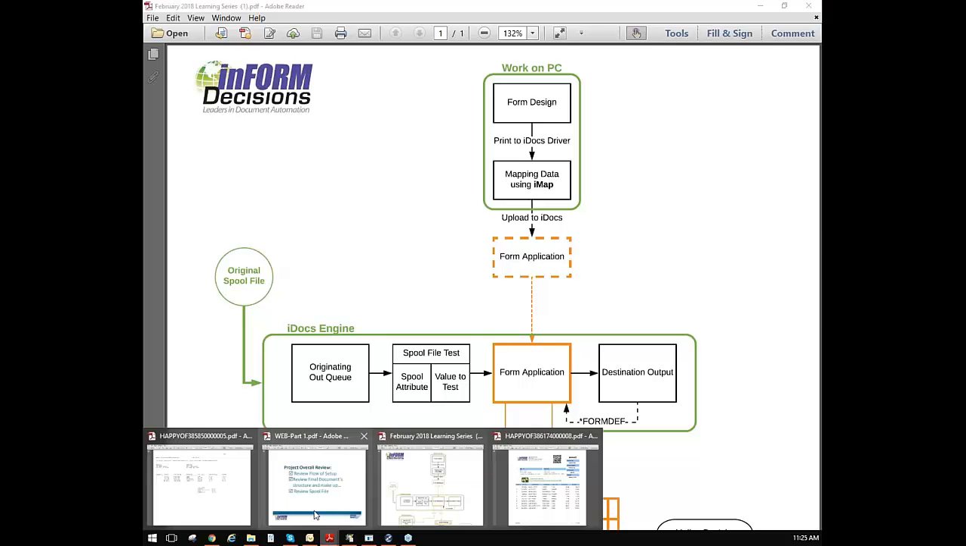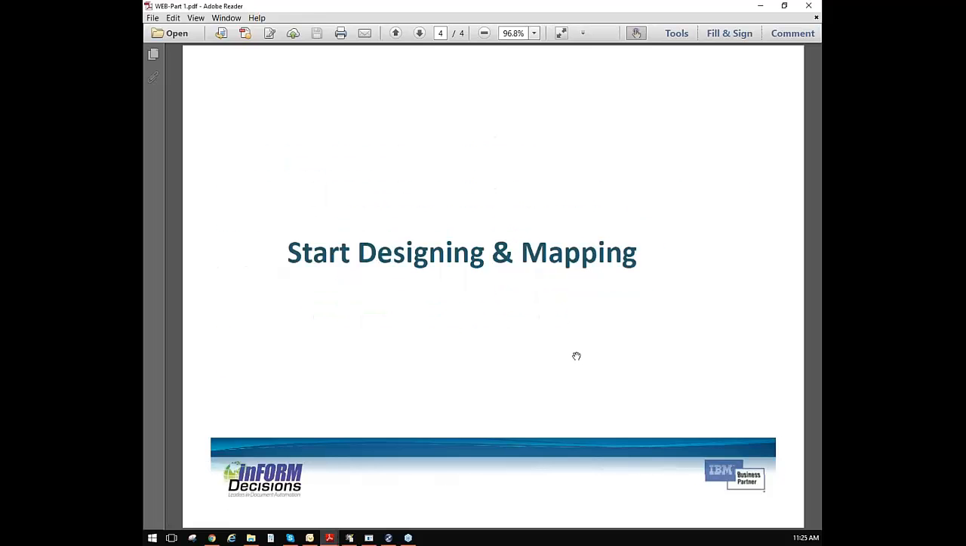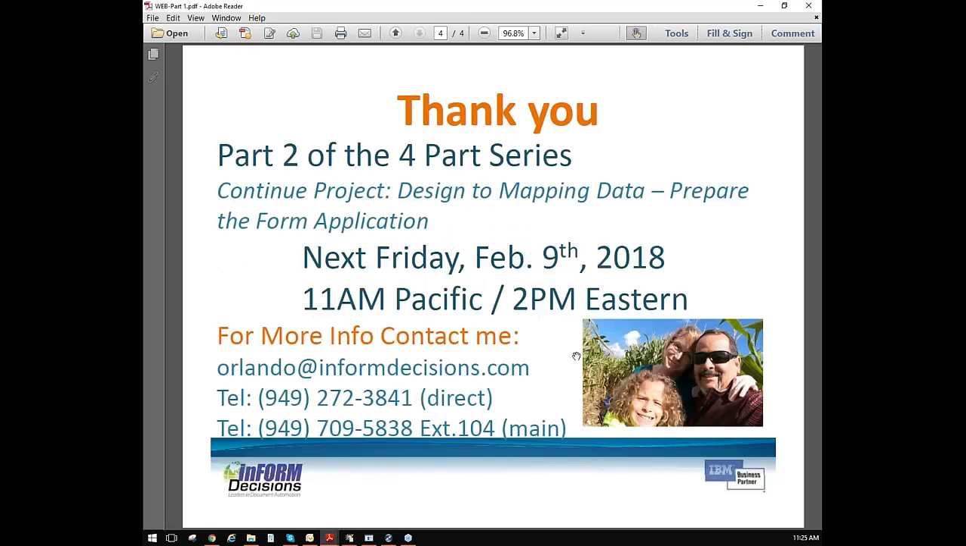And that's going to be on next week. So we're going to try to keep to the 20 to 30 minutes. We're at 25 minutes now. Next week, we're going to do designing of the mapping, preparing the form application, and getting up into the AS400 and start adding those smart writing options in there.